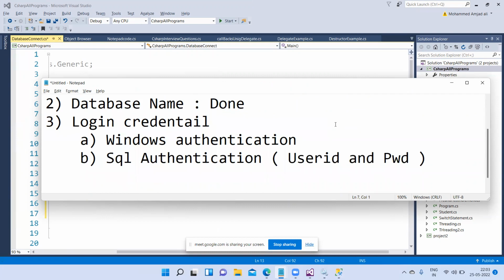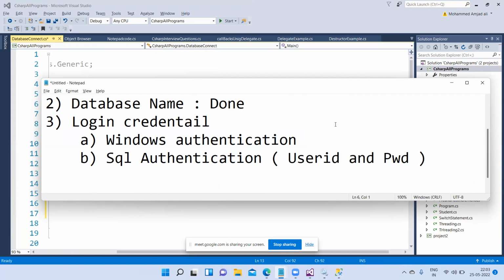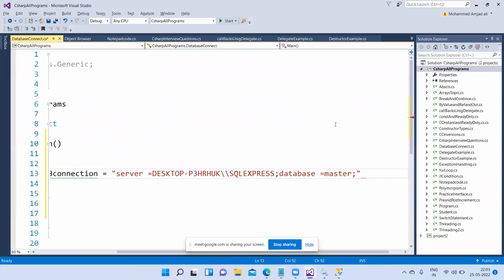Now I am going to give my login credential as Windows authentication. You can give SQL Server authentication also, but at this point I'm going to give the Windows credentials. So to apply the Windows credentials, what you need is Integrated.